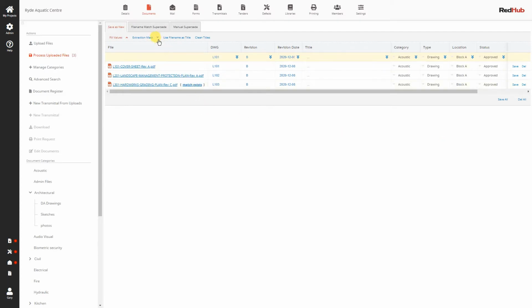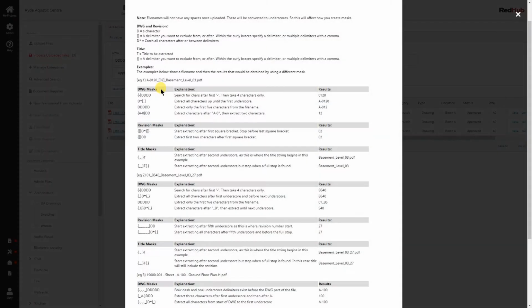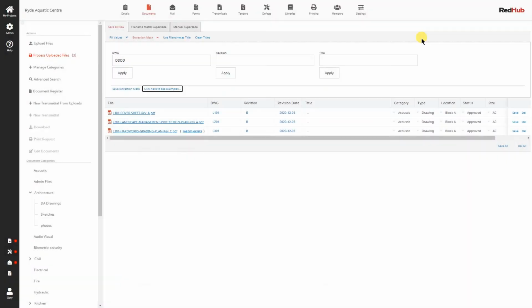We still have the extraction mask that sits up here, and you can see that there are 3 fields that you can automate. For example, we've got a formula here, so we've got 3 characters in a drawing number, so if we apply that, we can pick up a drawing number, which makes it easy when you've got many drawings. We can do that with revision and title as well. So that just sits there. If you want to look at examples of extraction masks, they just sit in here. So that's available.